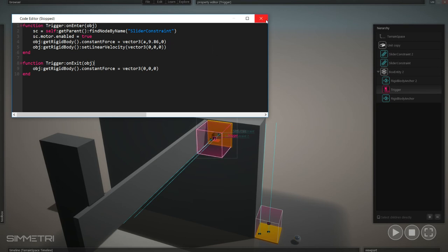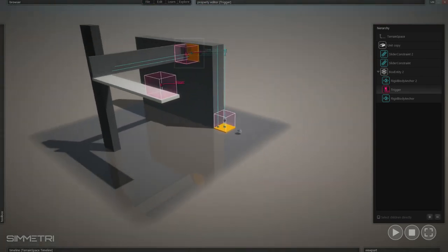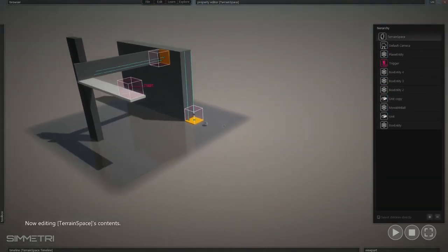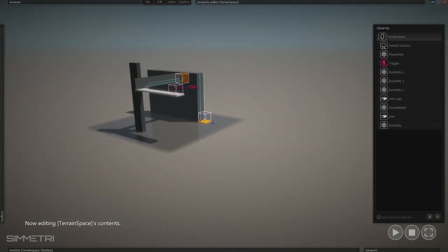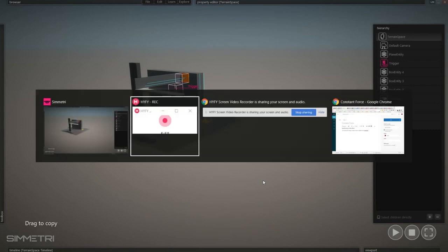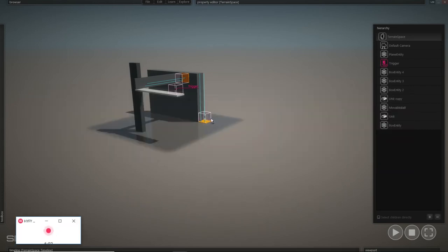There you go. So that's constant force. I think you get an idea of how you can change it mid-show, and it's a fun one to mess around with, especially when you set it in script.